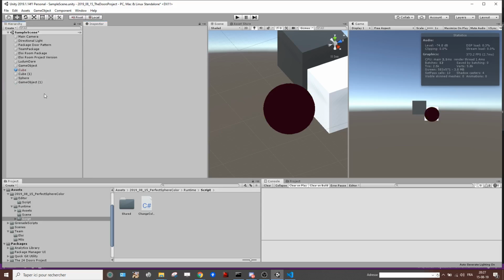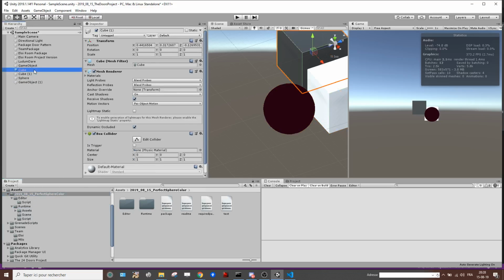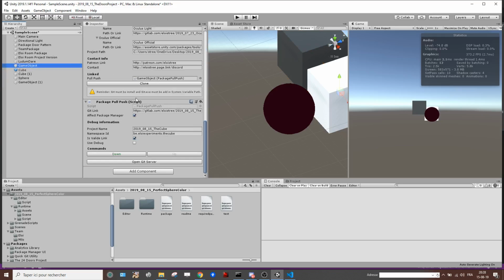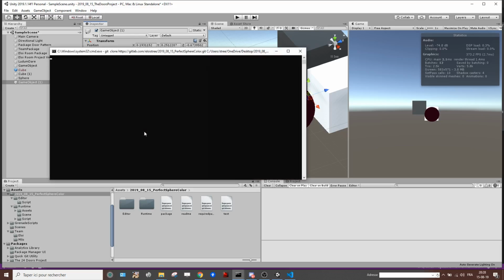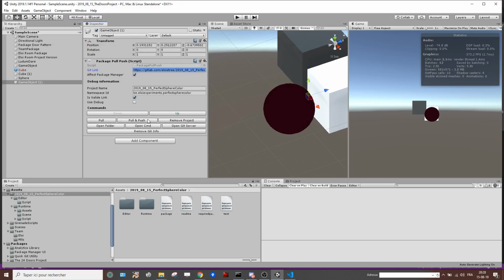Okay, so now that I created my script and my material, I just need to say, oh, where are you? Here. No, not this one. This one. Okay. So here the script I was creating, I just say, okay, we want to add it on the Git server. So could you pull and push? Or oops, it means remove. So here we'll just say pull and push.